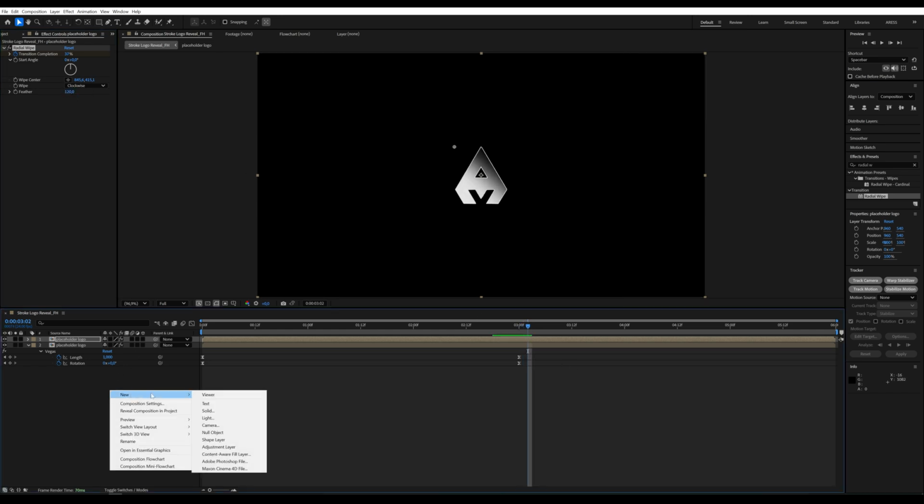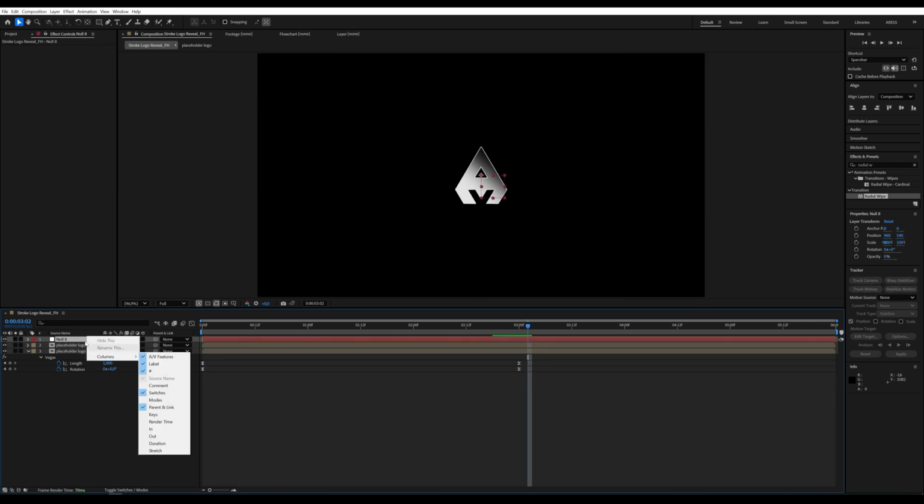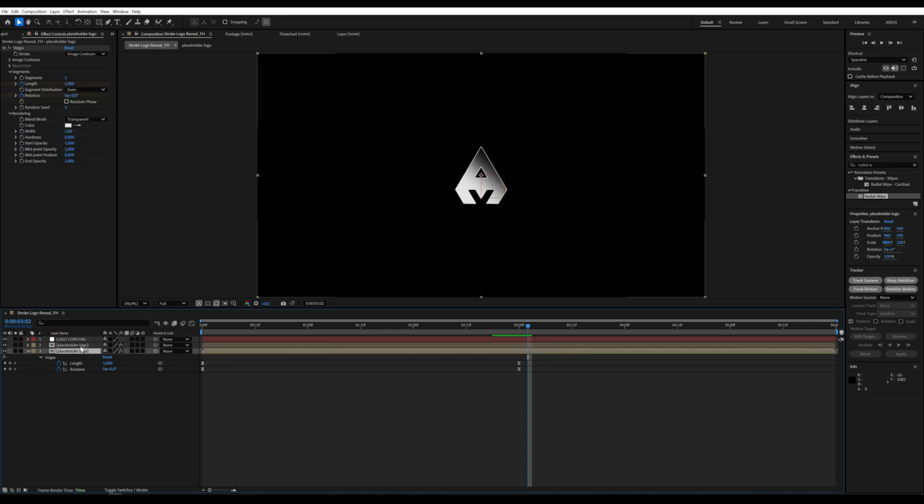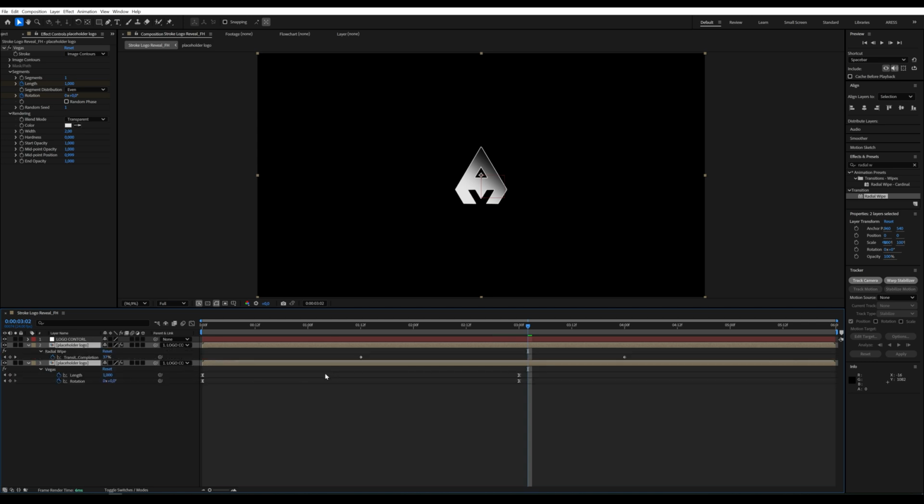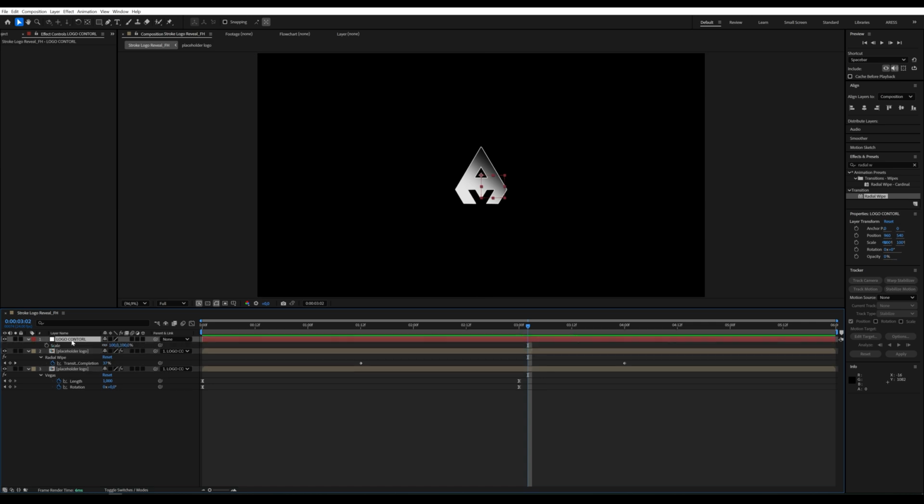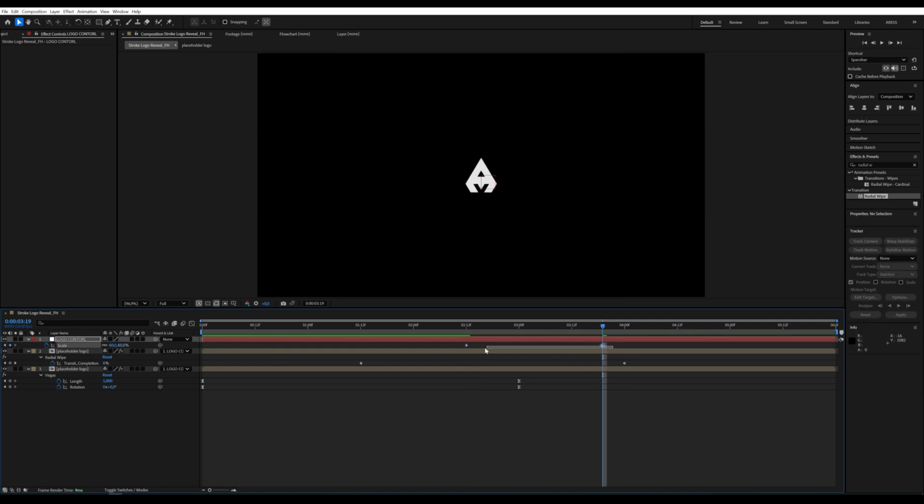Create a new object to control the logo. Parent the logo to the controller and animate the scale. Around 2 seconds, set scale to 100%, and at 4 seconds, set it to 0. Apply Easy Ease.